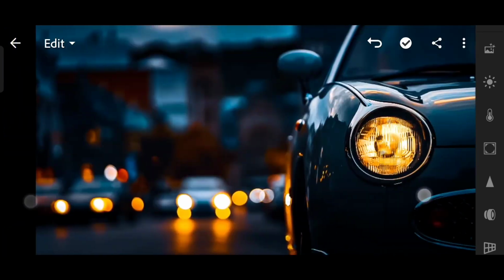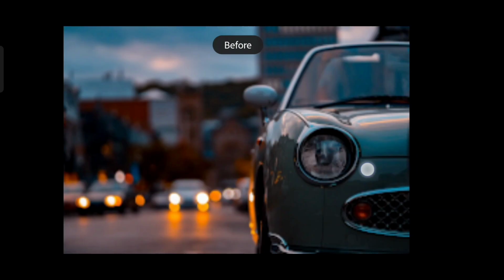You can see that this is the before and this is the after.